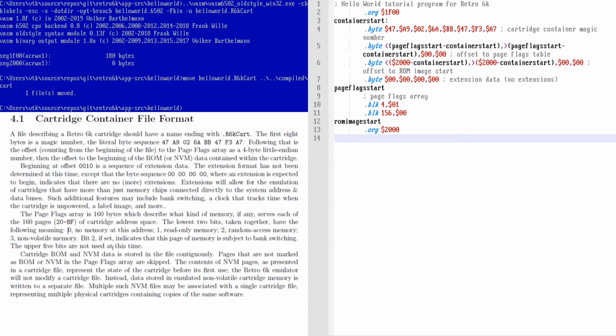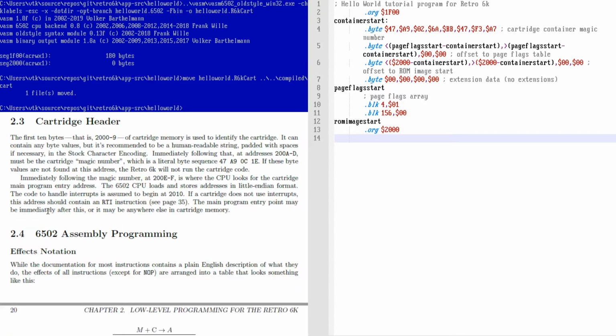So let's take care of that. Here we go. Cartridge header. The first 10 bytes of the cartridge memory identifies the cartridge. So we'll just insert 10 bytes here. And if we use the .text directive instead of the .ascii directive, then it won't put a trailing null byte there, which is good because we need something following that to be something other than a null byte.